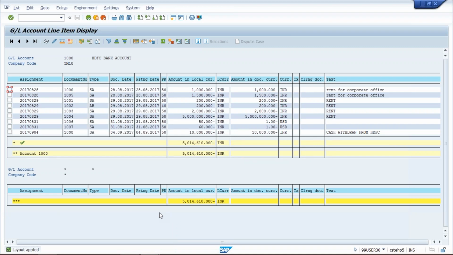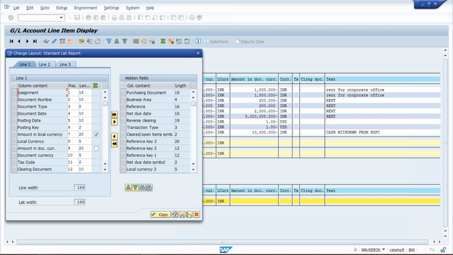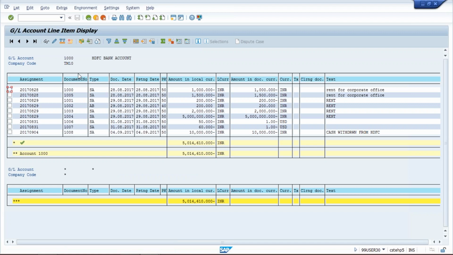Now let's suppose this clearing document number, if you also don't want that, and this transaction code you also don't want, this amount, whatever you don't want, those things can be removed. The things which you want can also be brought in through change layout. So I have removed business area just now, and business area has gone.